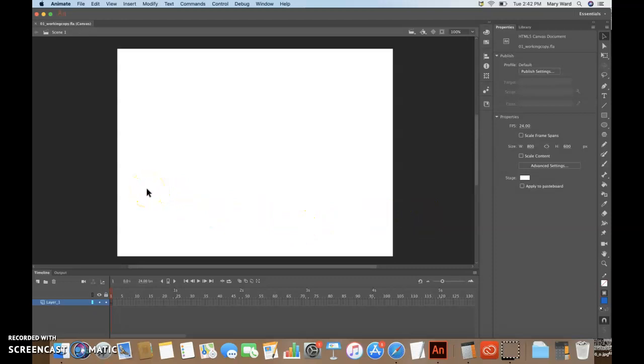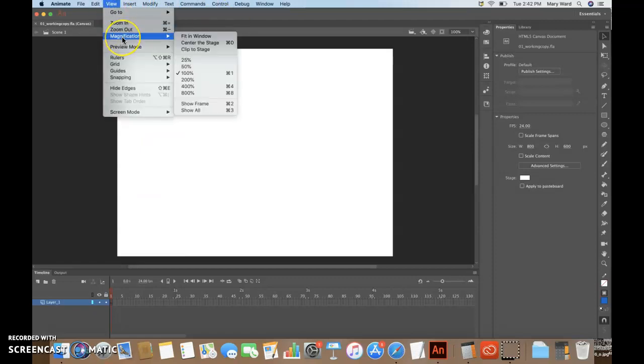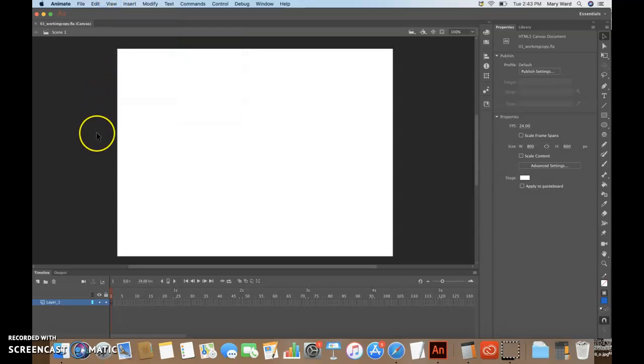If you want to see only the stage, you can do View. Let's go up there. Magnification, and then Clip to Stage. Of course, we don't have anything to clip to, so we're not going to do that right now. But the book does walk you through a couple things. Just make sure that you do read through the book. I'm trying to cover it kind of briefly here.